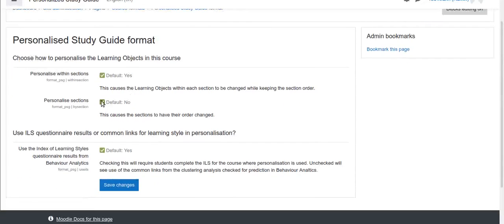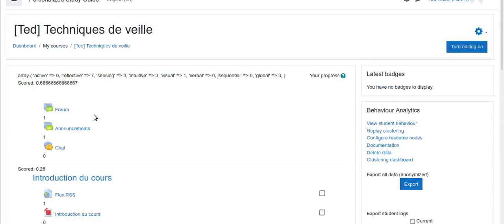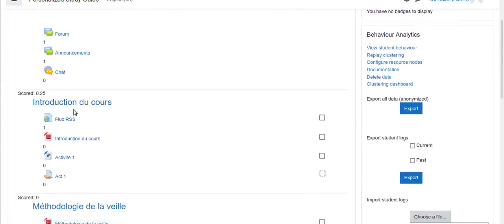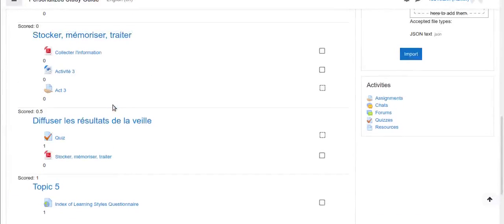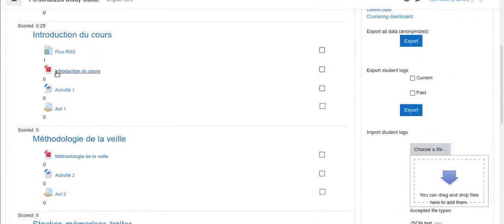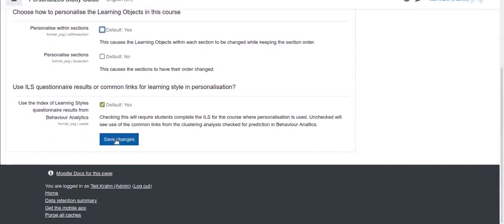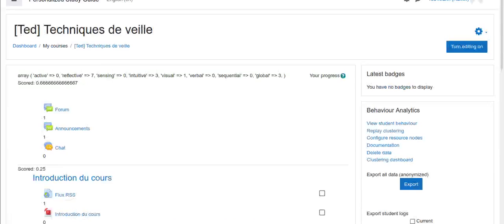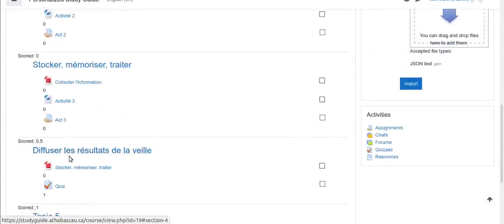So if we don't want to personalize the sections, we'll shut that off and go back. Now see, this one didn't score the highest anymore, but it's at the top because that's where it used to be. And topic 5 is back down at the bottom, even though it scored the highest, where it's supposed to be. But we're still sorting within section. We still have the highest number within each section. So we can turn that off as well. And now you can see they're no longer sorted within the sections.